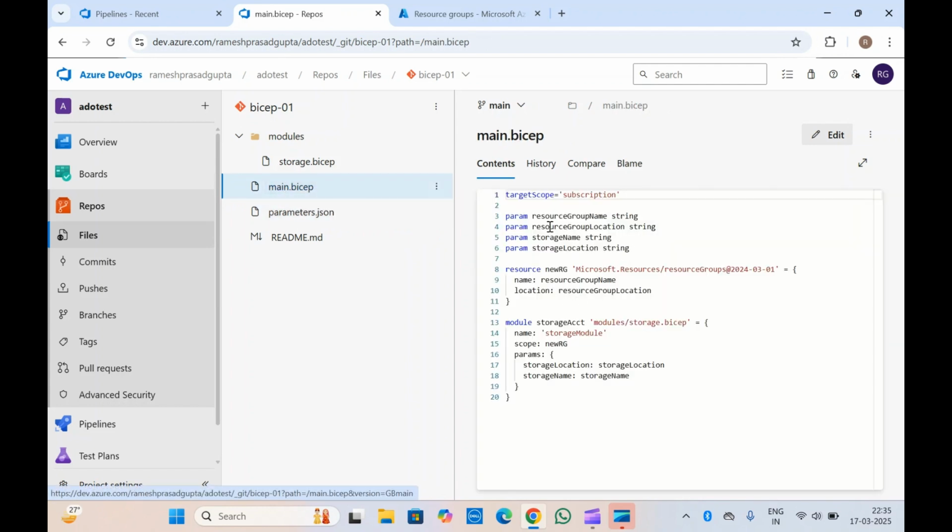Okay, these parameters will be used in the template, and this is the code we have written to create the resource group. Okay, you can see resource newRG. This is the resource type and API version, and these are the properties, name and location, needed to create the resource group. If you need more details about Bicep templates, Bicep modules, and Bicep structure, you can refer to my previous videos on Bicep. I have created multiple videos about it.